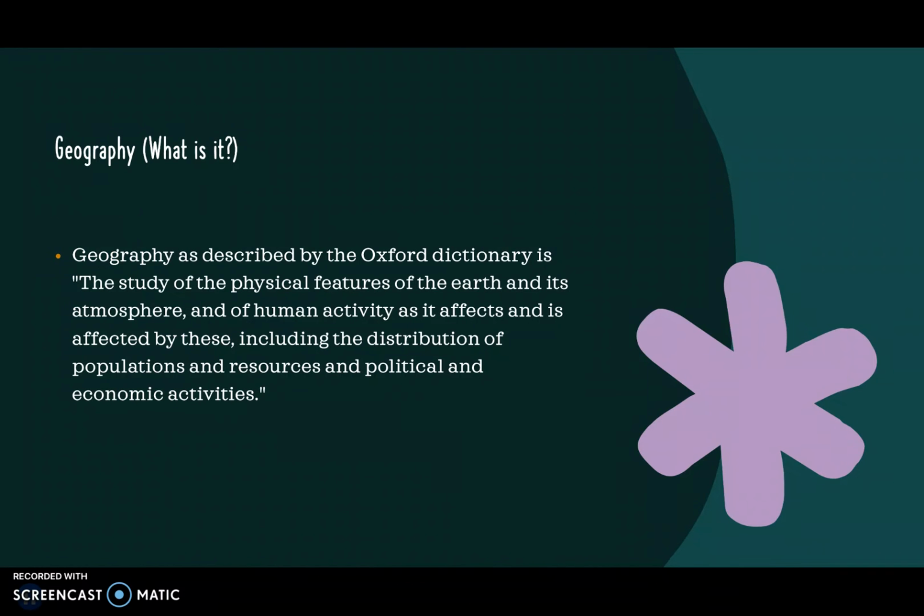What is geography? Geography, as described by the Oxford Dictionary, is the study of the physical features of the Earth and its atmosphere, and of the human activity as it affects and is affected by these, including by the distribution of populations and resources and political and economic activities.